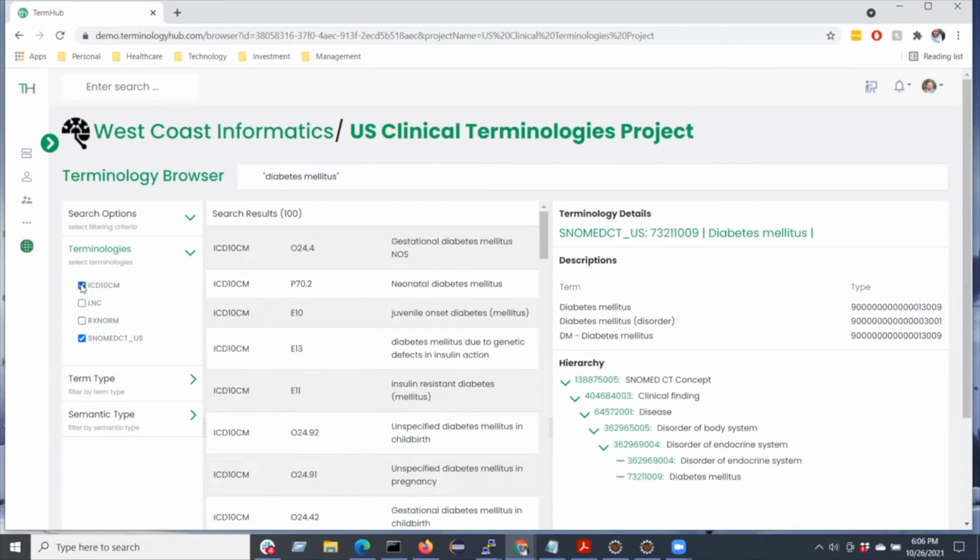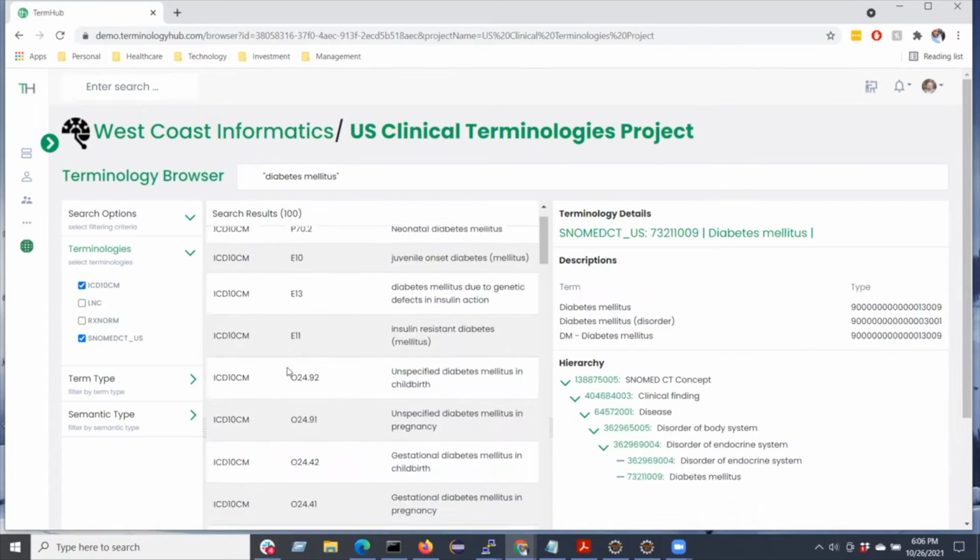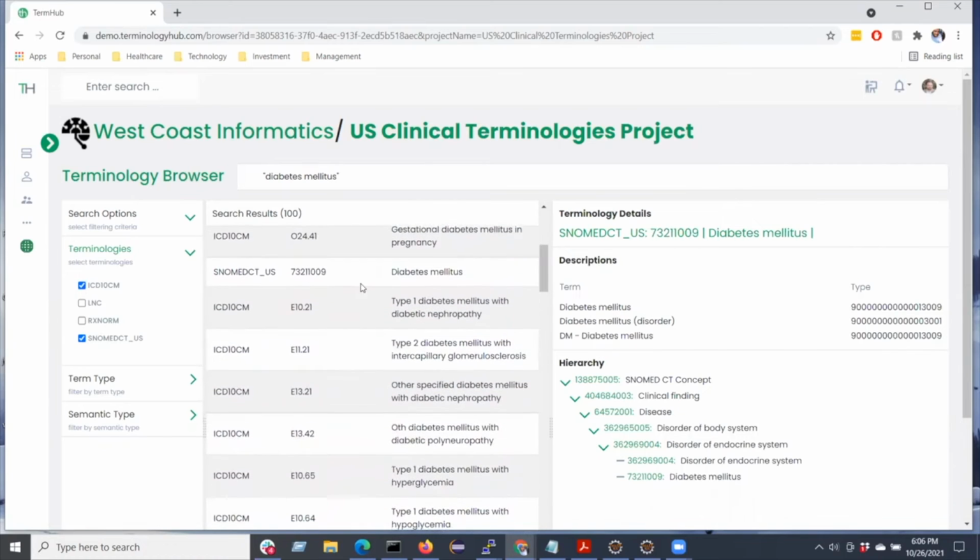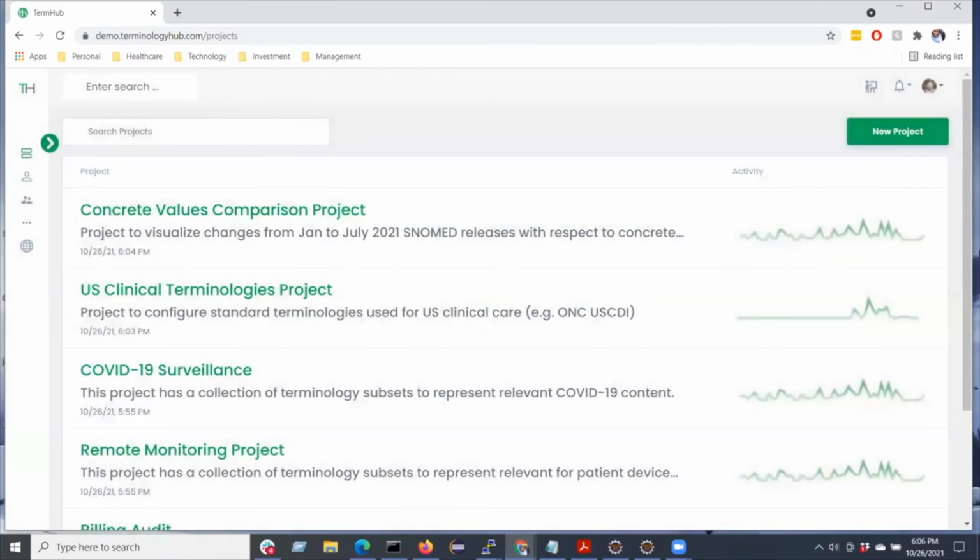Just to show something else here, I'll click on ICD-10-CM and you can see this shifted. And now we've got a mixture of search results across ICD-10 and SNOMED. So in this browser context, you can both search within terminologies, across terminologies, and even across terminology versions.